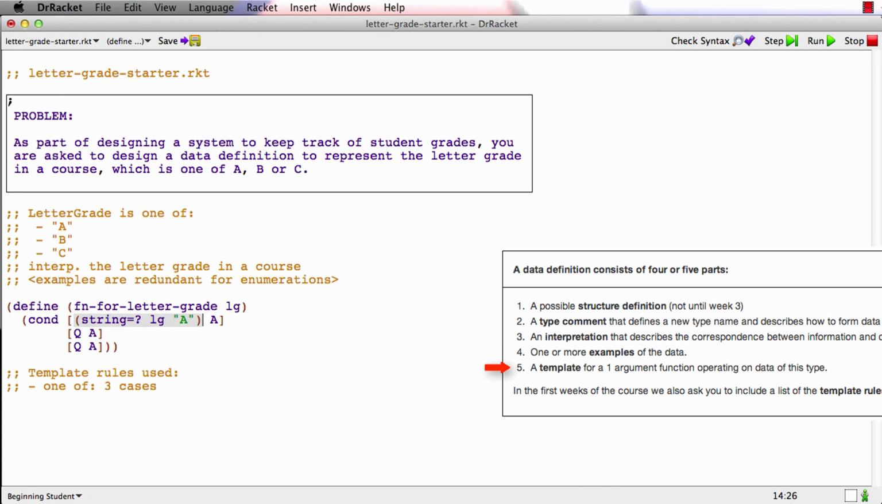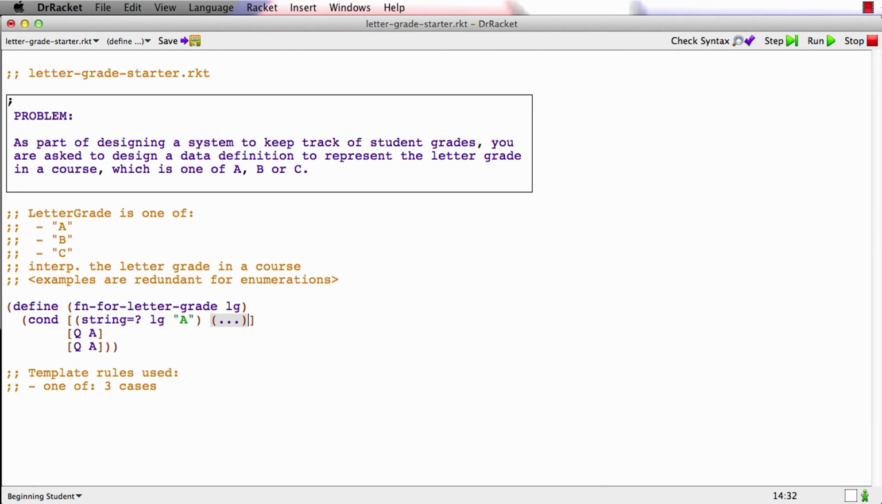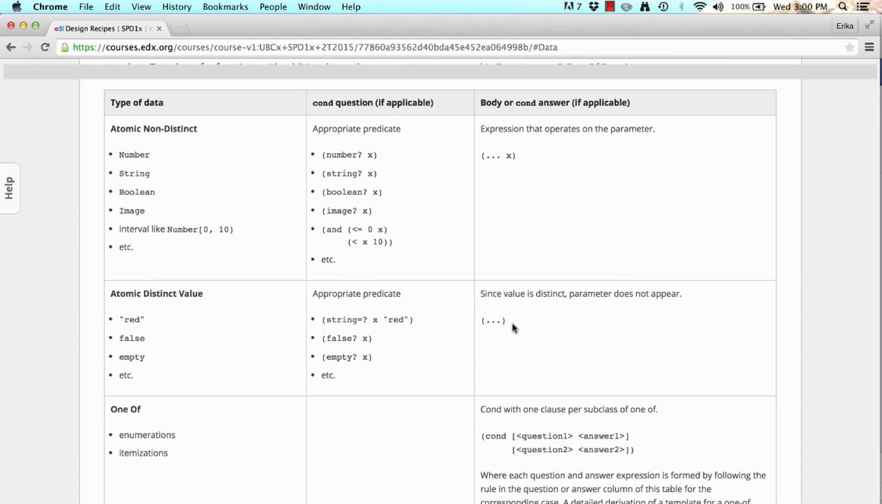Now you might ask, why aren't we putting ... letter grade? Well, two answers. One answer is the table told us to put just ... It didn't tell us to put ... in the name of the parameter. It told us to just put ... But the question is, why does the table say that?